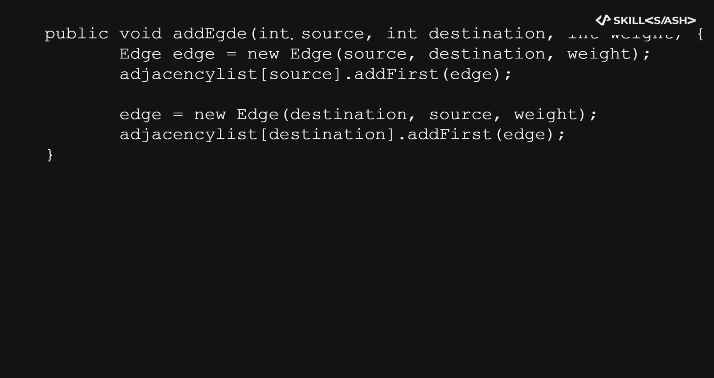So you can create an edge very simply like this. Let's say the method is addEdge. You are creating an edge from source to destination, and then you are adding it to the adjacency list of source. That's the first edge you are adding. If it's an undirected graph, you create one between destination and source as well.